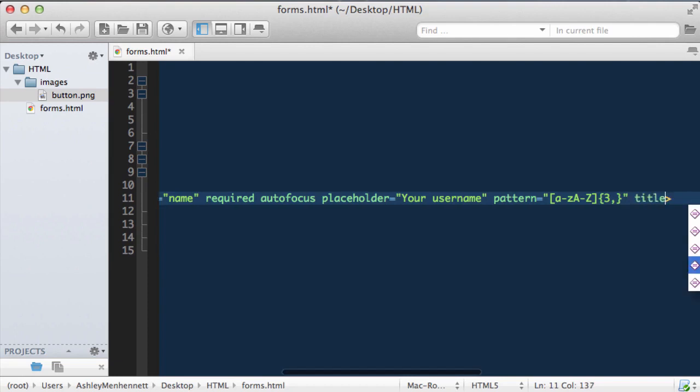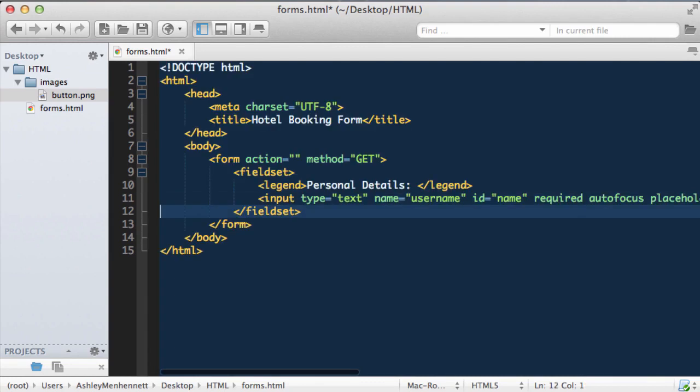Also want to pass in the title, so we can give the user a helpful hint if they enter in any information that does not match this pattern. Right, so there is our username input. Let's give this a label. And as you may have noticed, I've already given this input an ID, so we can just say for name and just put username. Right, so that input is all set up and ready to go.